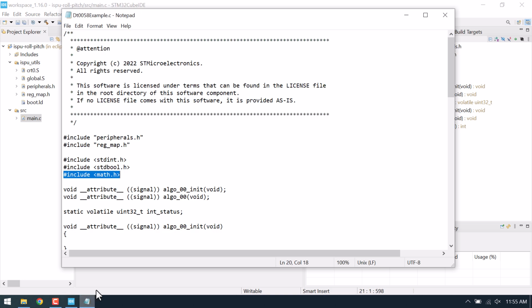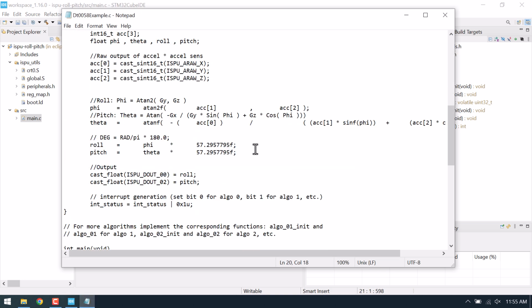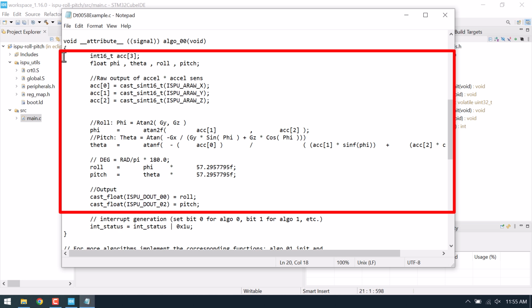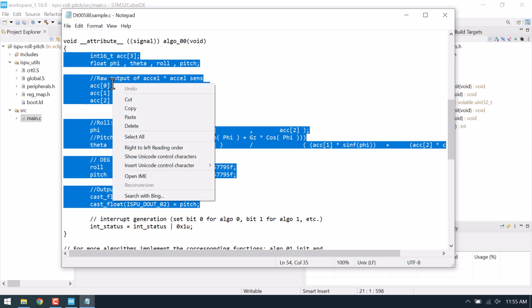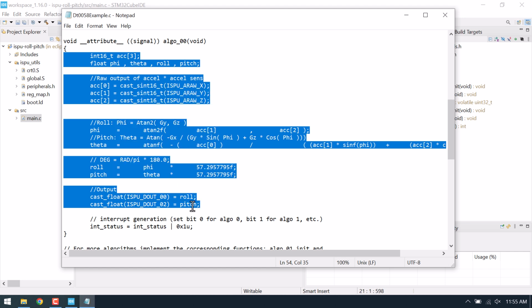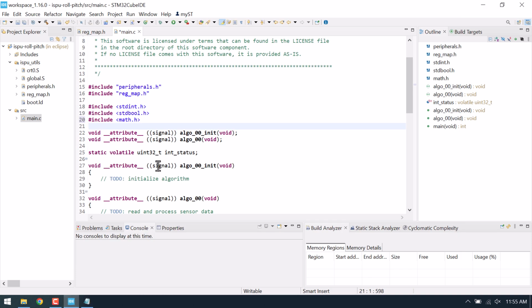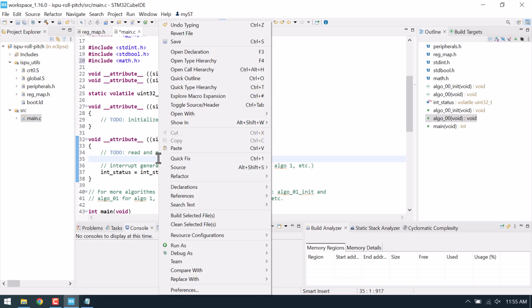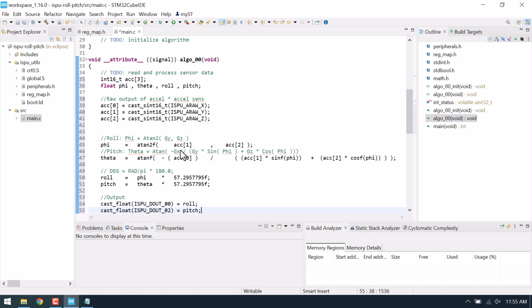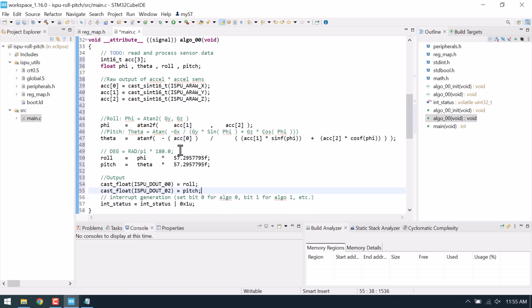Return to Notepad and select all the code inside the algo00 function, excluding the setting of the interrupt bit since this part is already present in the ISPU template file. Then right-click on the selected code and click Copy. Return to STM32Cube IDE and paste the code inside the algo00 function, just below the line that reads "To do, read and process sensor data." Right-click on the line and click Paste. We are done with the sample code. Return to Notepad and close it.